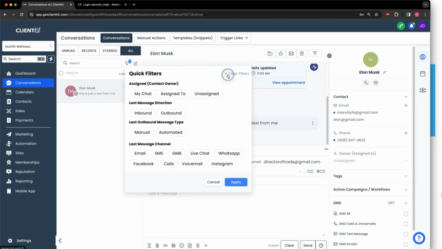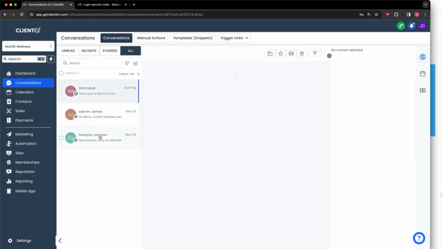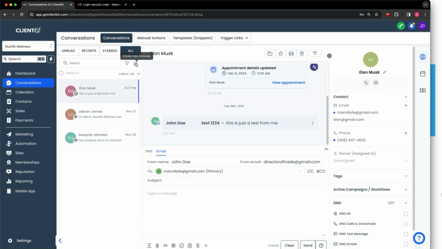I can go ahead and clear these filters as well and then apply that, so I can see all of the conversations that are going on with other contacts also. So that's going to be on the contact level here.